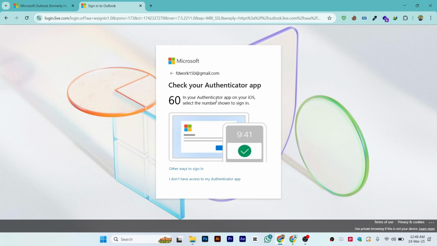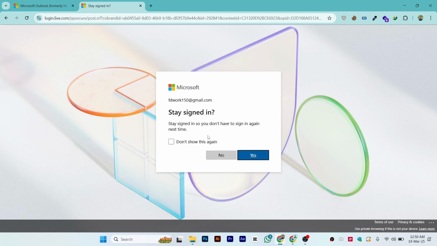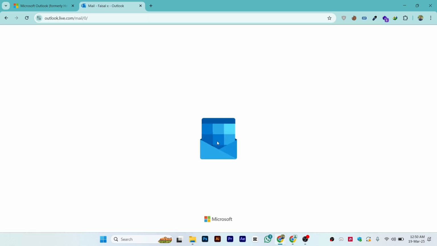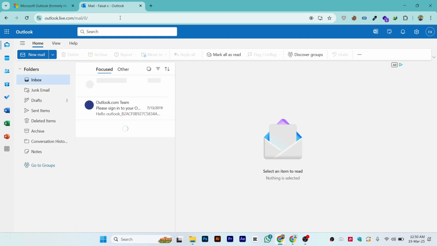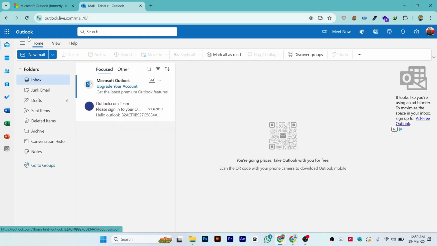After that, they are asking me to go to the authenticator app of my mobile phone. So just let me go to the authenticator and complete the authentication process. And once you're logged in with your account, you want to click on stay signed in, yes or no. So just click on, let's say, yes, and after that, as you can see, this is my official Outlook account and I am logged in with my account.